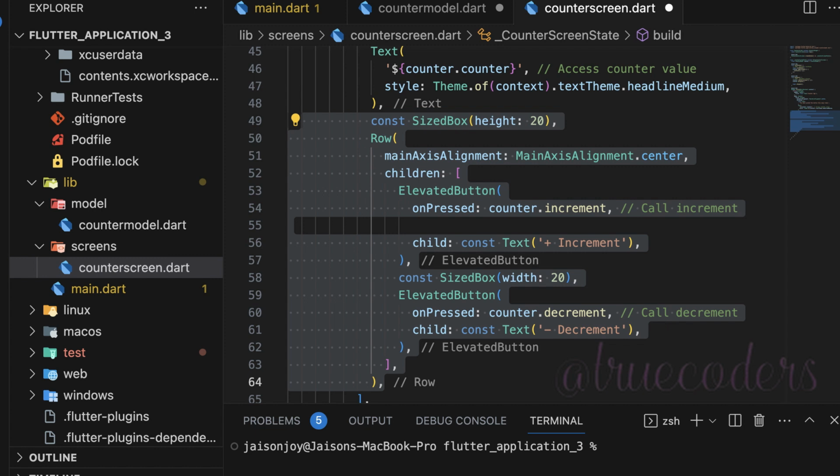Next, add a row to the column for increment and decrement buttons. Add an elevated button for incrementing the counter, calling the increment function from the counterModel object. Add another elevated button for decrementing the counter, calling the decrement function.